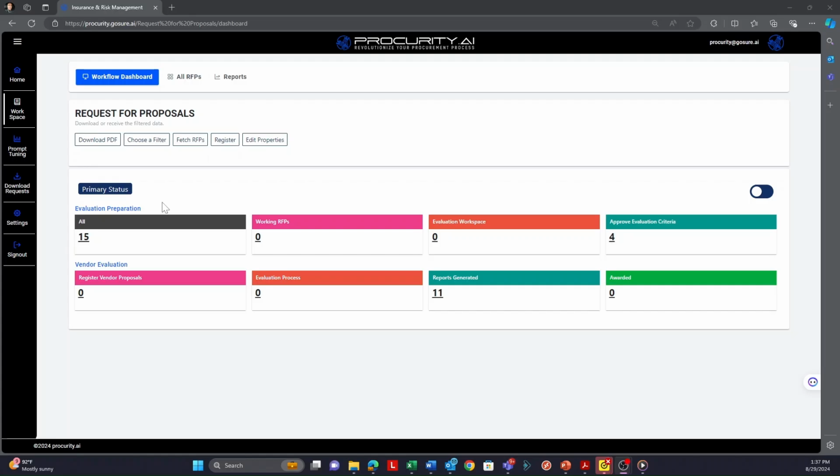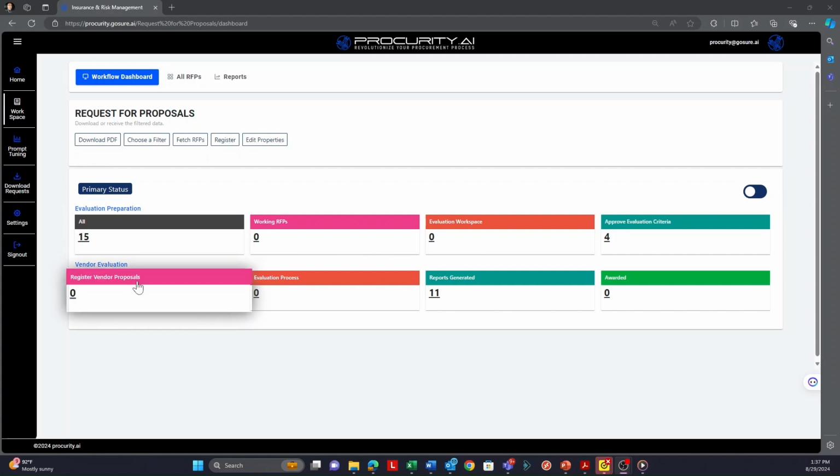The workspace divides the evaluation process into two stages: evaluation preparation and vendor evaluation. In the evaluation preparation stage, the workspace uses your agency's RFP to generate evaluation criteria guided by its understanding of the FAR, existing directives, and state acquisition regulations. Under vendor evaluation, this is where responses are uploaded, evaluated, and documented in support of your agency's decisions. This workflow is customizable to your agency structure.